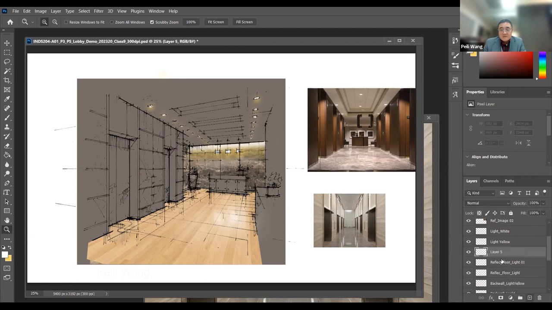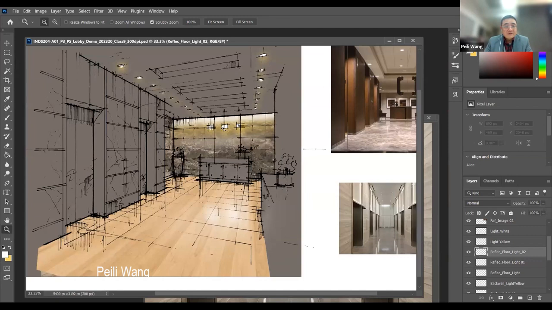Okay, I have one more layer, that's reflection. Reflect floor light two. Light zero two, okay. I use white color again, just to make random marks look like this direction. So that's more like, take a look at this one. This is a good example.